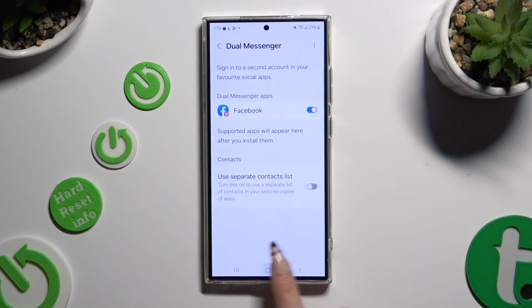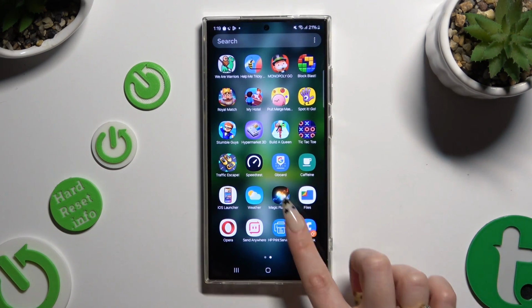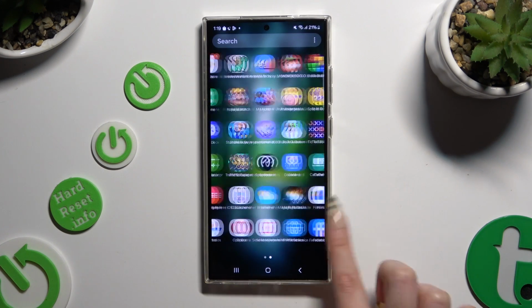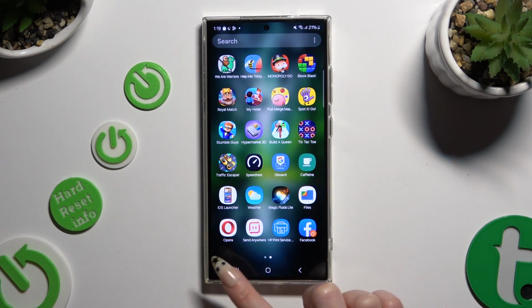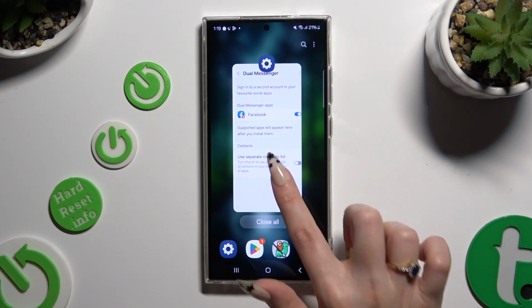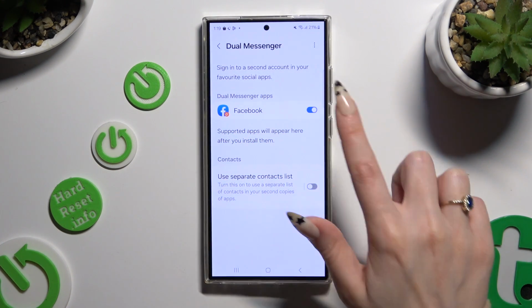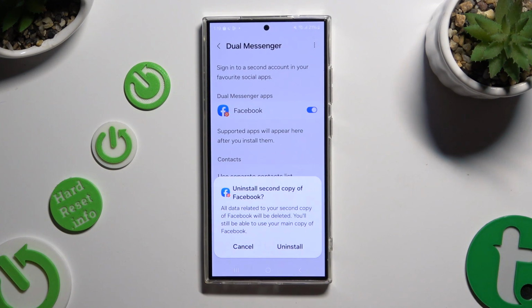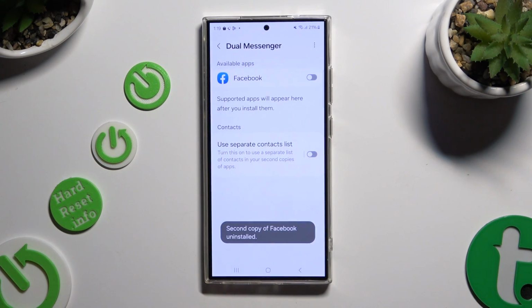So now, when I go back to check my app, I can see that Facebook was successfully cloned. In order to delete this clone, go back to the same settings and click on the blue switcher next to your app. Lastly, confirm your choice in the pop-up.